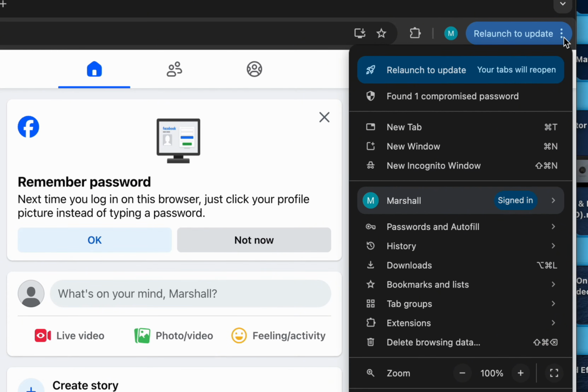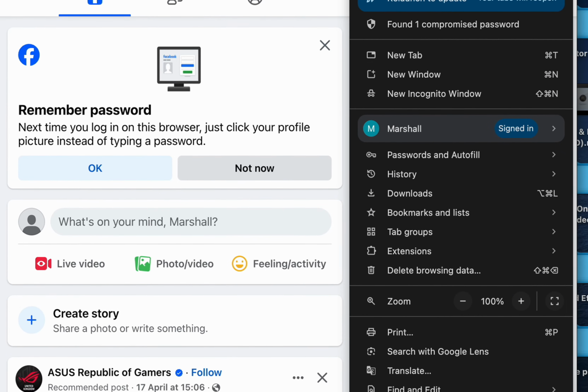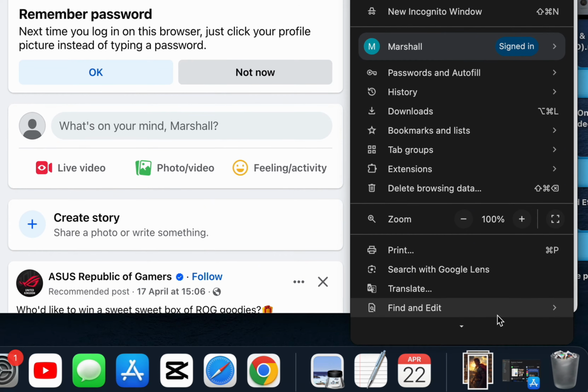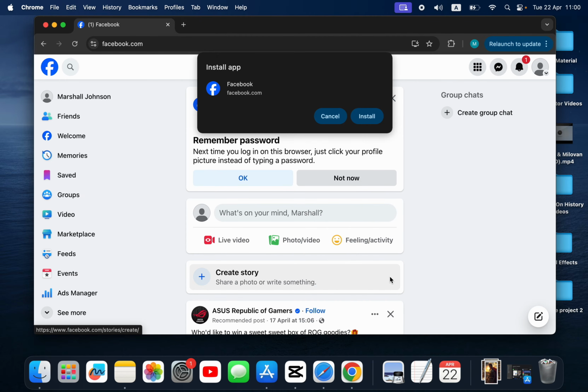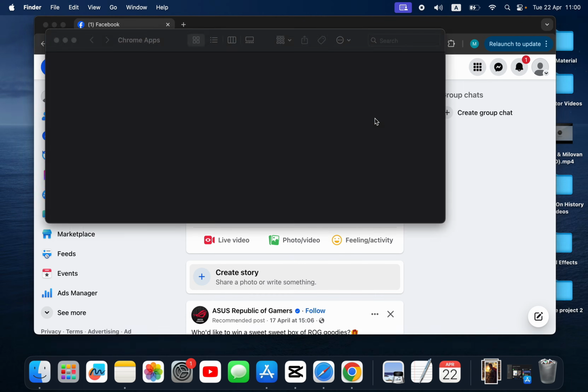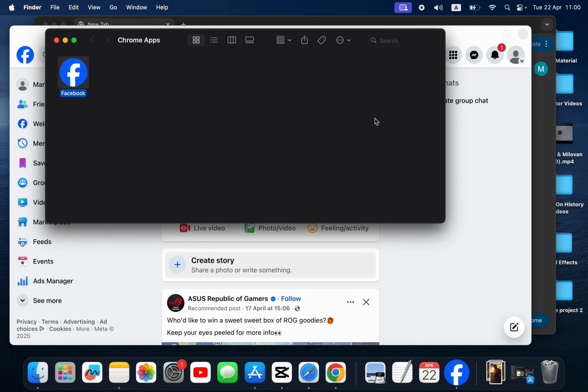Locate the three dots at the top right corner of the screen. Then we're going to click on this Cast, Save, and Share option. I can then select the Install Facebook option, and that will put the Facebook icon in our Mac dock, and we will essentially have the Facebook app installed on our Mac.